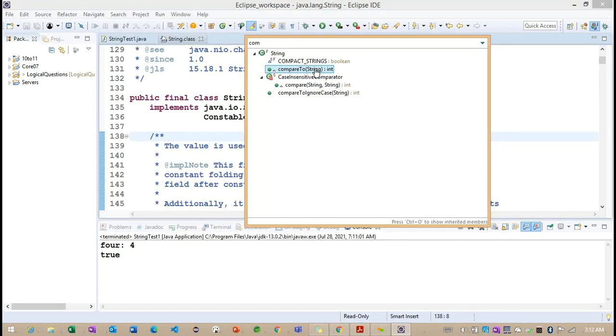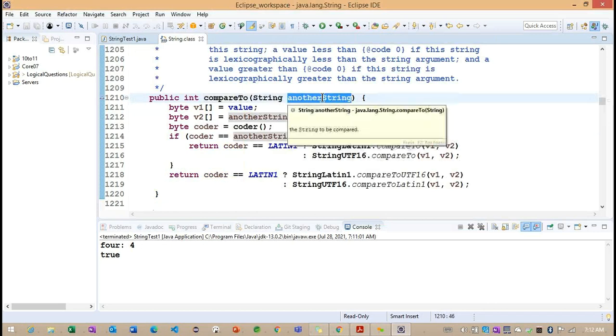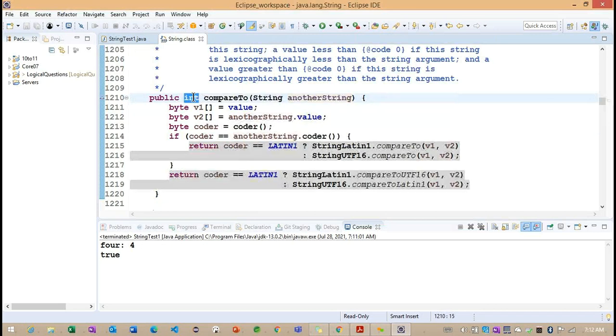Observe here, the compareTo method is expecting a string as a parameter, and it is returning an int, an int data type as the return type here. Now we need to focus very carefully on how this particular compareTo method is going to work.